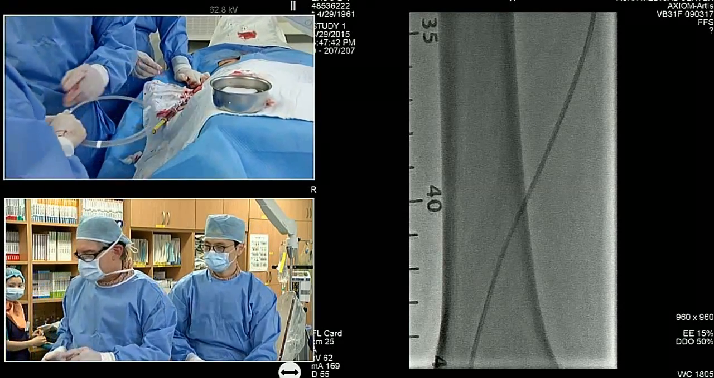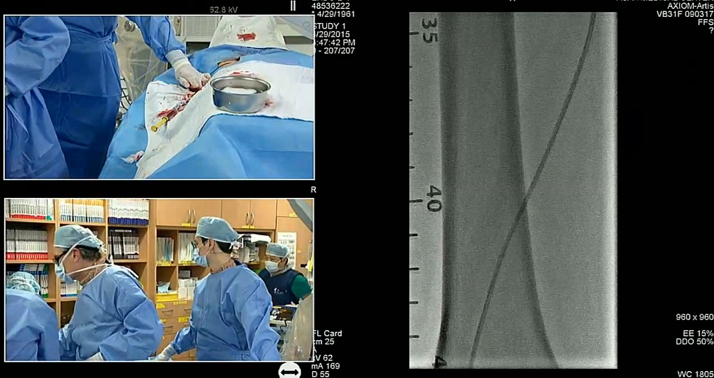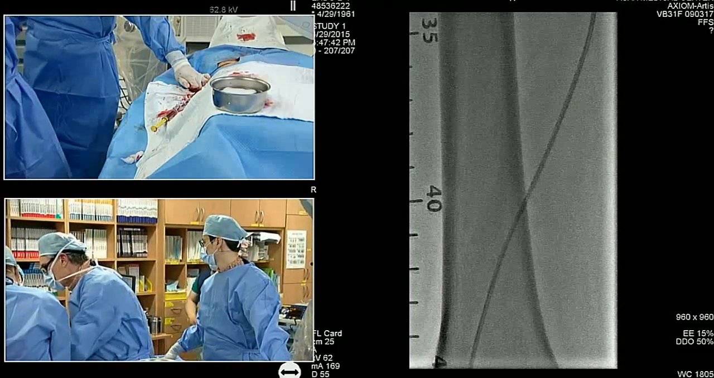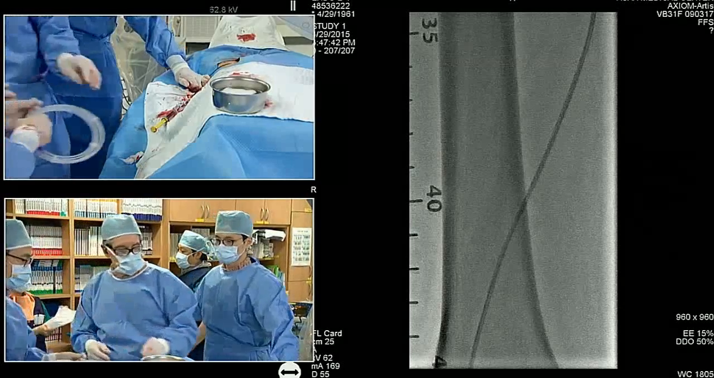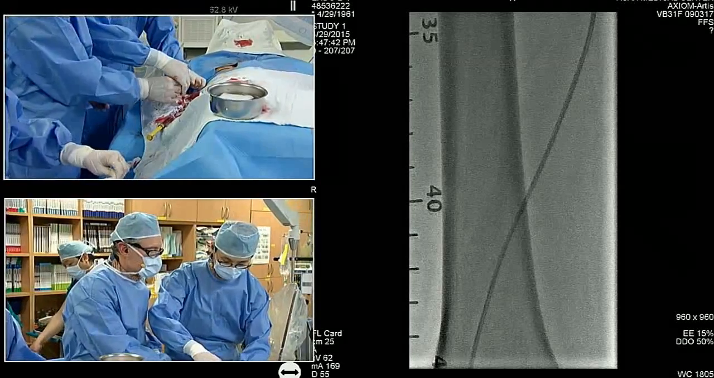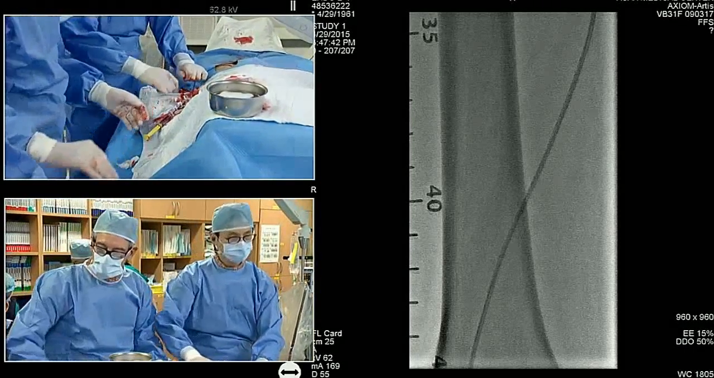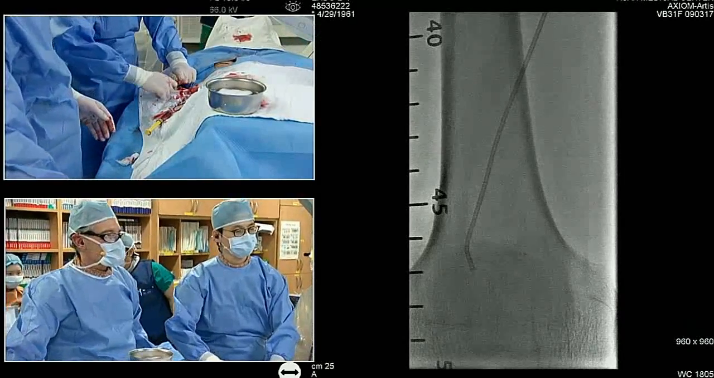Just no, non-hydrophilic. Just a regular, like extra support wire. Yeah, that's good. We're just changing out from the 014 wire to an 035 to facilitate delivery of the DCBs.